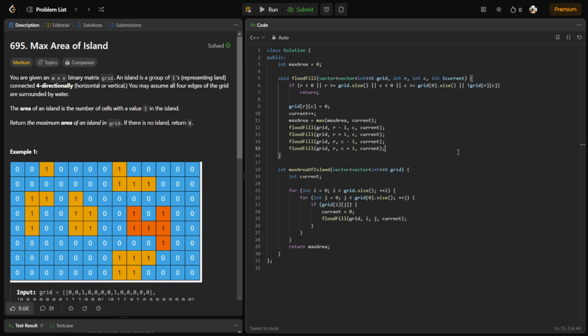LeetCode problem number 695, max area of island. This problem gives us an m times n binary matrix grid, and it explains what an island is. Basically, it is a group of ones connected 4-directionally, horizontally and vertically. And we can also assume the four edges of the grid are surrounded by water.